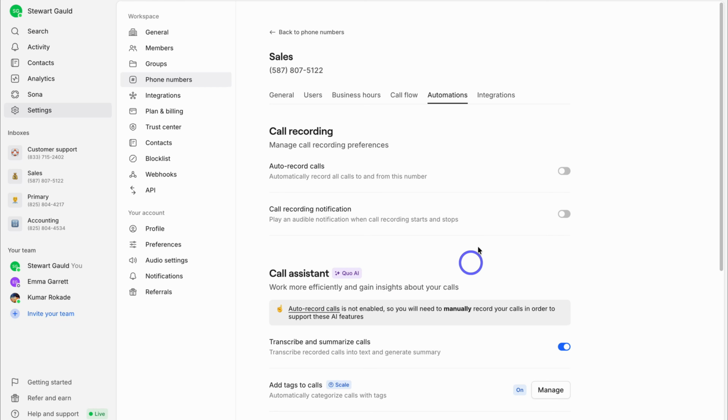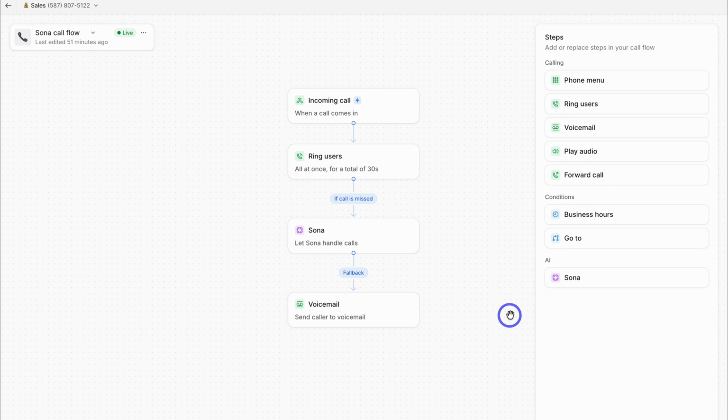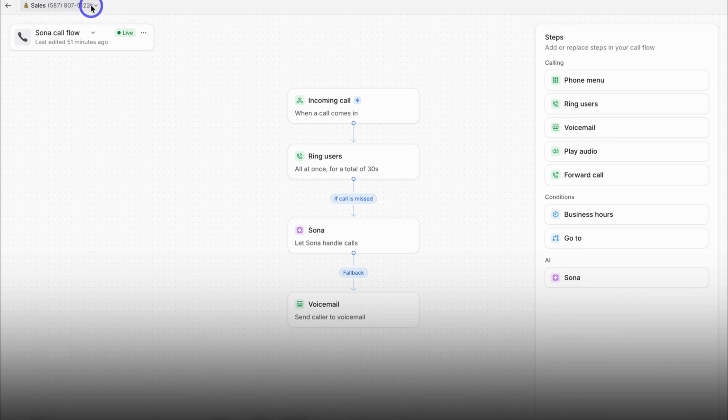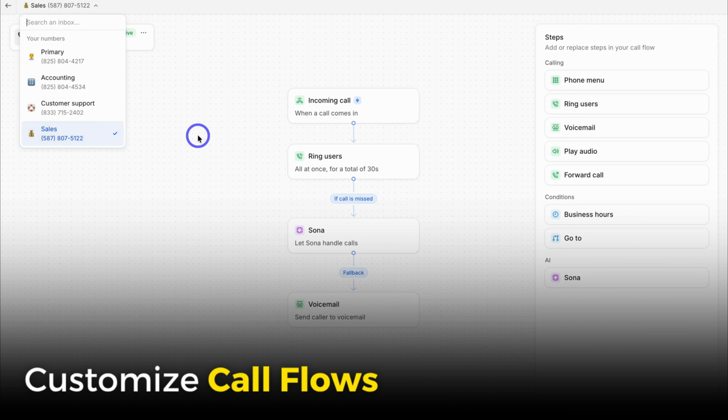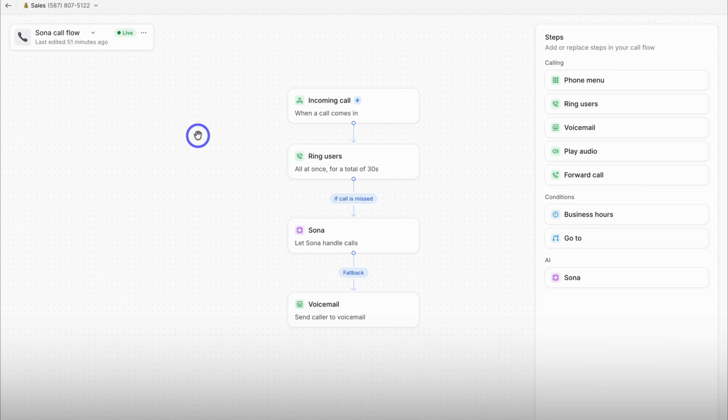Now let's jump over to the Flow Call Builder. Navigate down and click on Edit Call Flow. Make sure you're using the right number, the right inbox. I'm editing my sales call flow. Now, this is a visual drag and drop builder for building out your call flows. Think about how you want your calls to be handled across your different inboxes. This is where you can set up specific call actions like call routing.